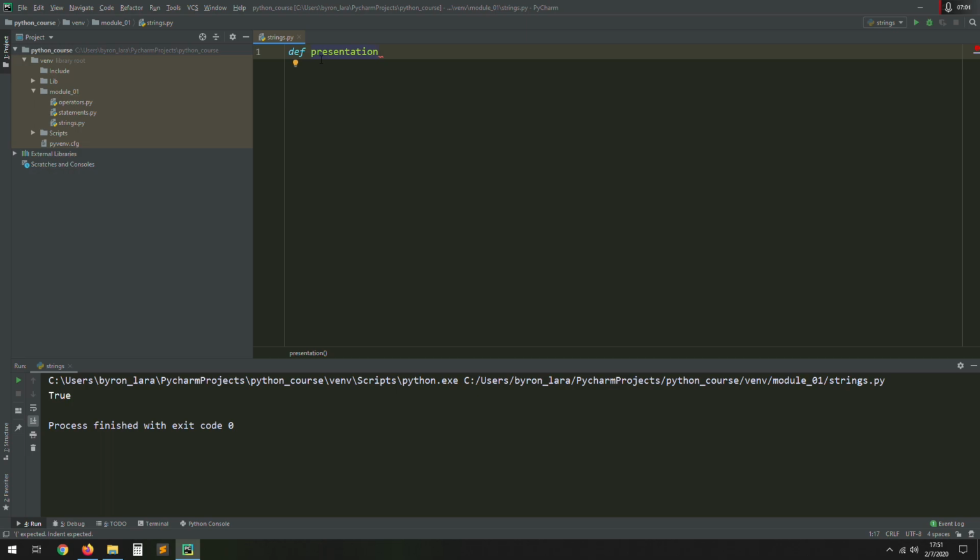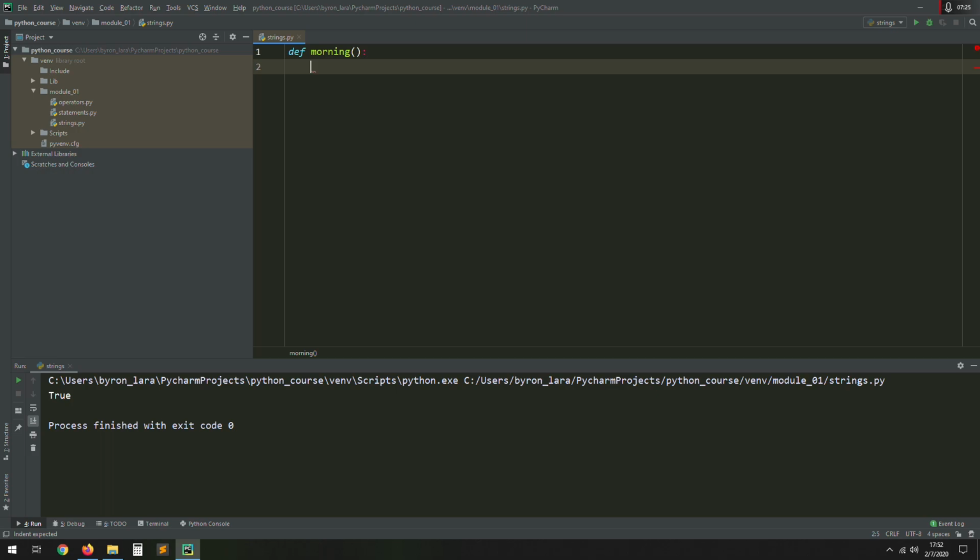our function. In this case, presentation, right? Let's just stick with our morning thing. This is our morning routine, right? Let's put a task. Let's say print.